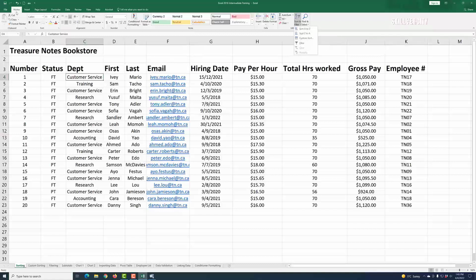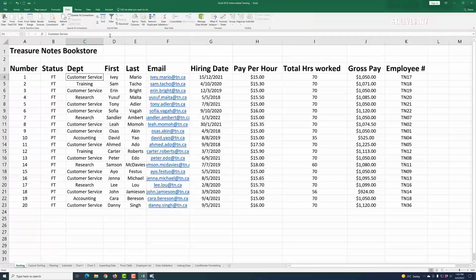We're going to use the Data tab, where we have the sort and fill command group. It's essentially the same thing, but instead of clicking on the drop-down menu as you did on the Home tab, you have the sort tools right here individually in the command group. So now to sort the department column, all we have to do is click on the command that we desire. Let's say A to Z.